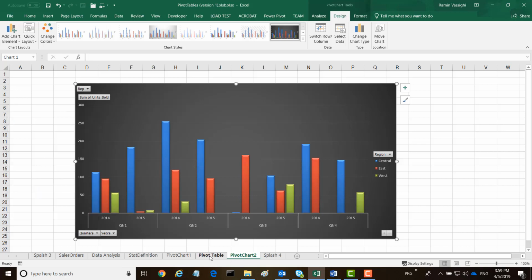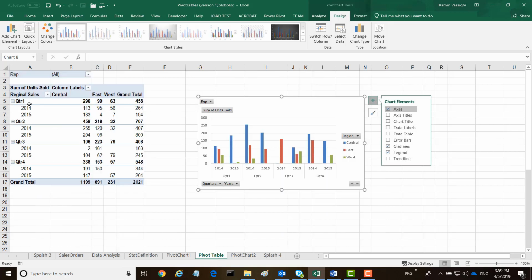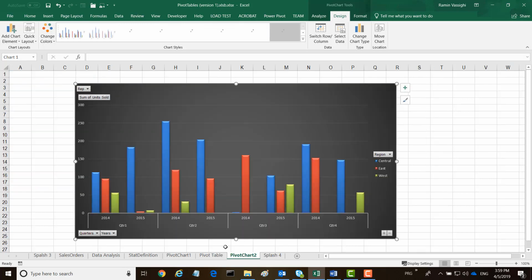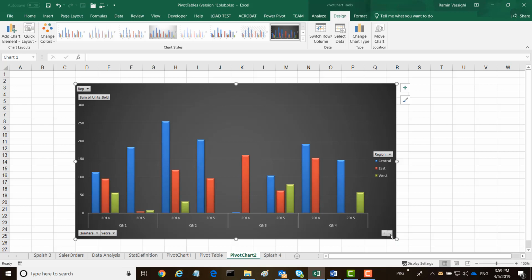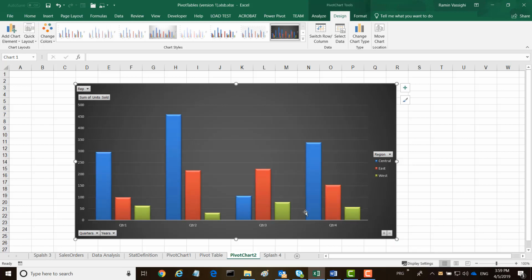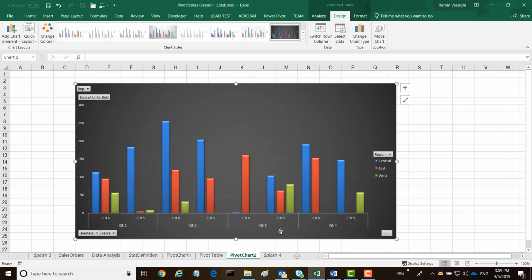Let's take a look at our pivot table. Quarters and years, that's how you have it. Of course, we can turn these things off by collapse fields. Now it's showing only based on quarters. We can bring it back by drilling it down.